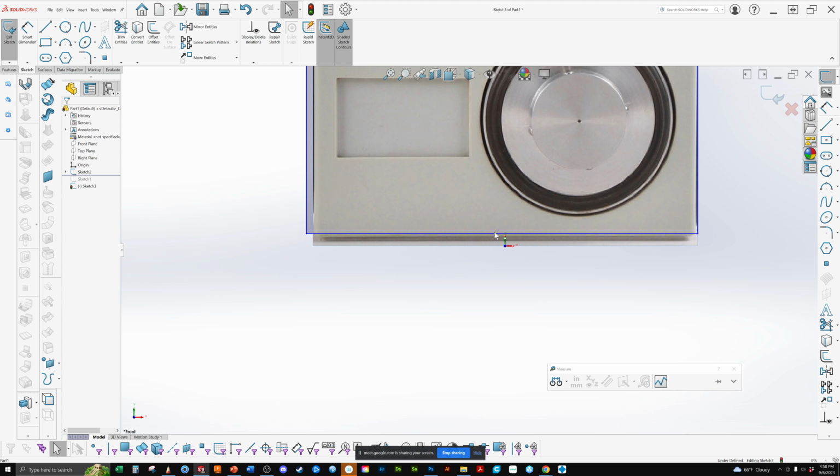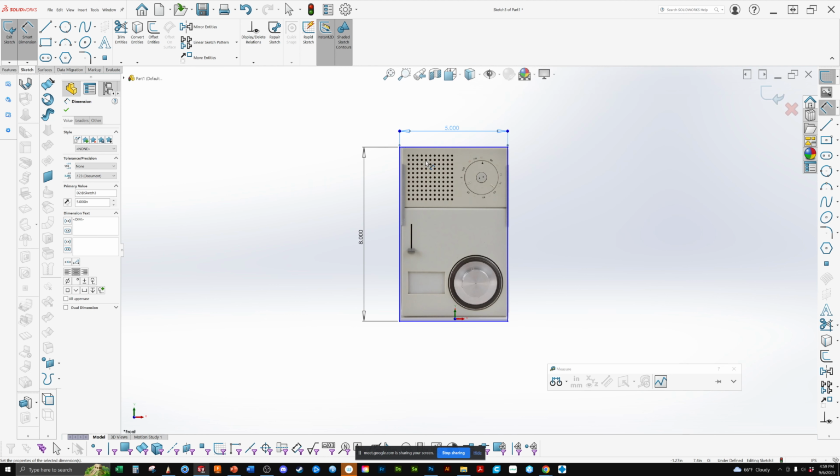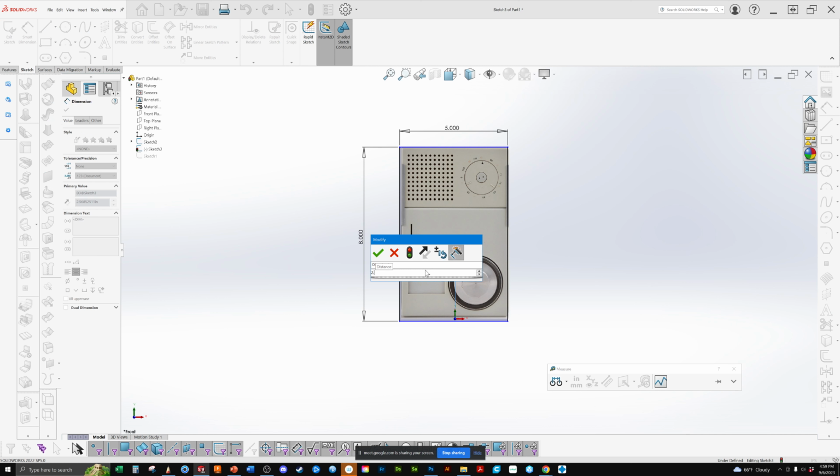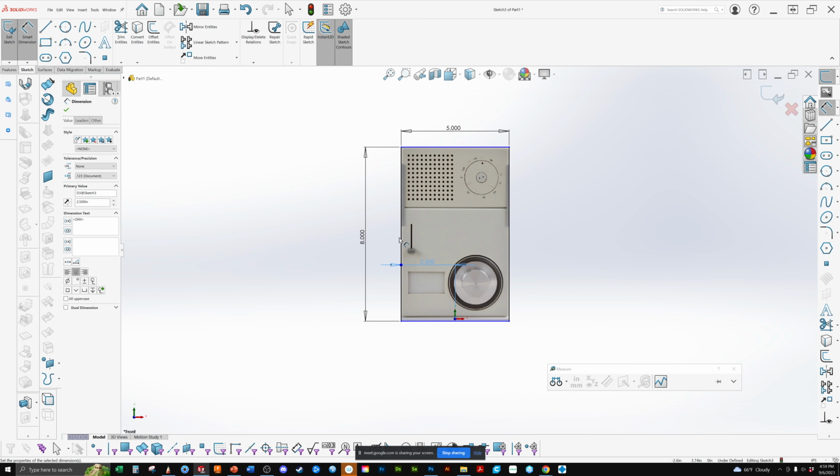So we'll do our dimensions. We're going to go 8 by 5. Now we want to center it to make sure our box is centered, and you can see it's not centered. So 2.5. And again, you want to make sure you set things up in the beginning, because if that was a little bit off center and I went to mirror something, then what's going to happen is it's not going to line up.